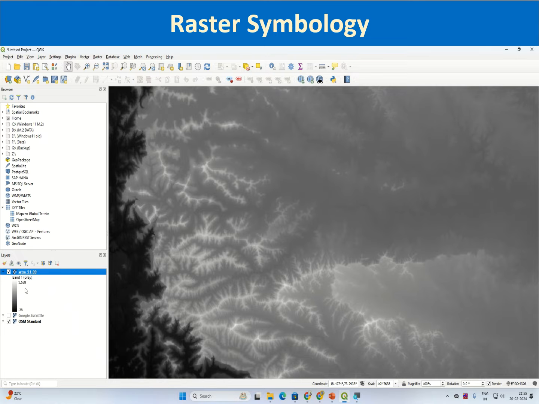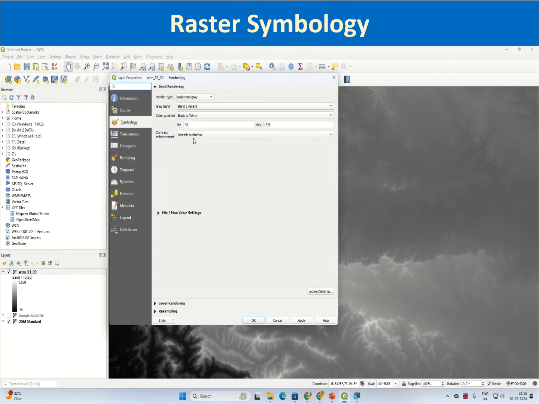So what are these minimum and maximum values that are being displayed? The properties of the minimum and maximum values, you can select under the minimum and maximum value settings. You can see here there may be very few extremely low and extremely high elevation values present in the layer, which can have a negative impact on rendering of the raster.